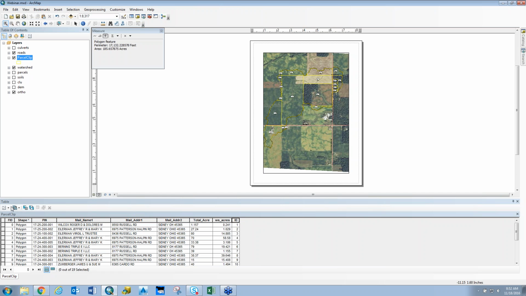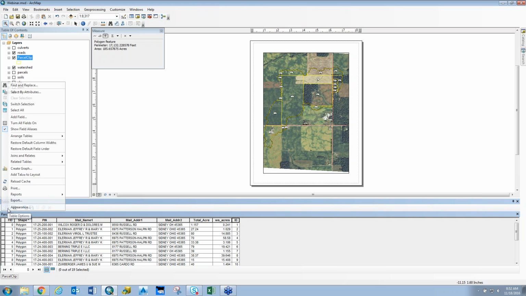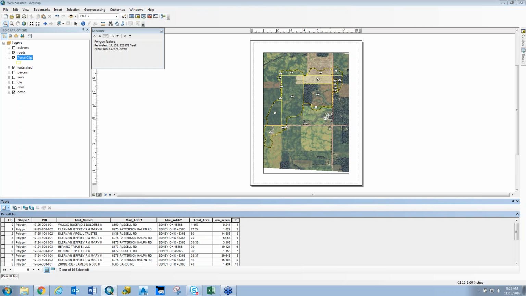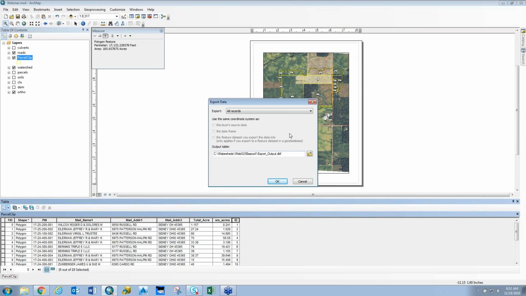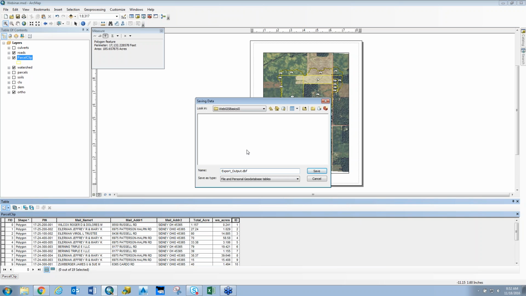Let's do that. Let's get that tabular data into Excel where we're all a little more comfortable. Let's go back to this attribute table. I'm going to click the table options button and I'm going to export my table. I want all records. Sometimes if you accidentally have a row selected, make sure that it's not just exporting selected records. I'm going to hit the browse button.